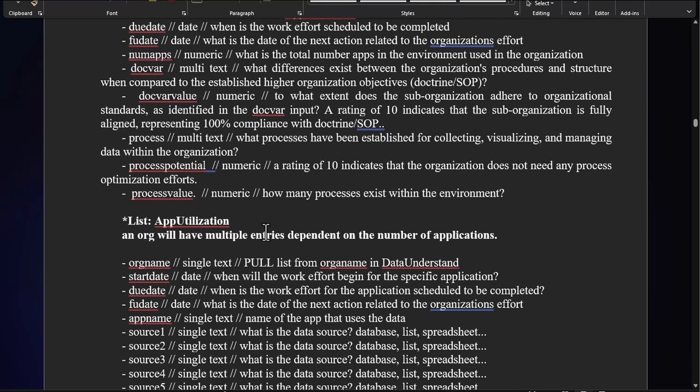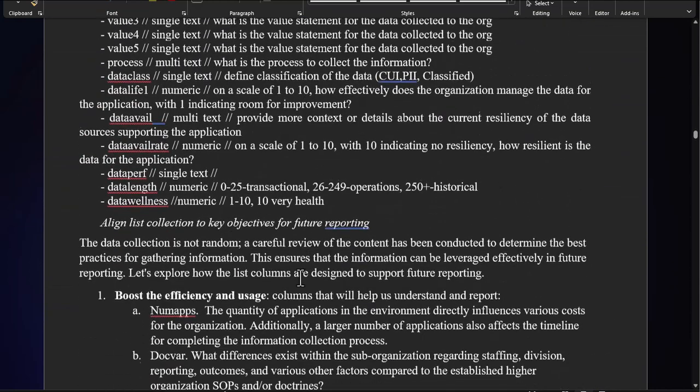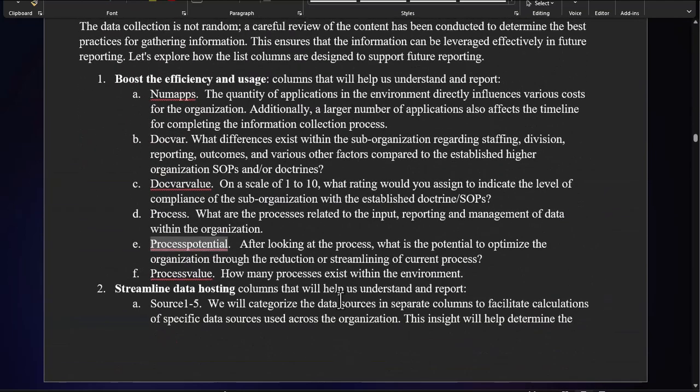Okay, so this is kind of a discovery process. You start with what you think is right, and then you kind of work through to confirm your assumptions are correct, and you modify and make it even better. So that's good. So those are the 4 or 5 that I used for boosting the efficiency and usage. And you can see the 5 variables there. Pause the video if you want to read the details related to them. These are the ones that I thought were important to kind of tell the story around boosting the efficiency and usage. And then streamlining data hosting.